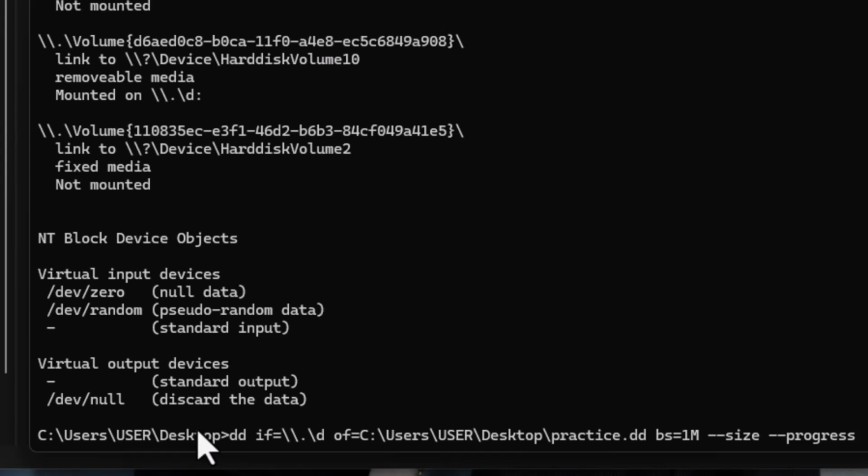Now, what do these parameters mean? What does IF mean? What does OF mean? What does BS mean? What does size mean? What does progress mean?